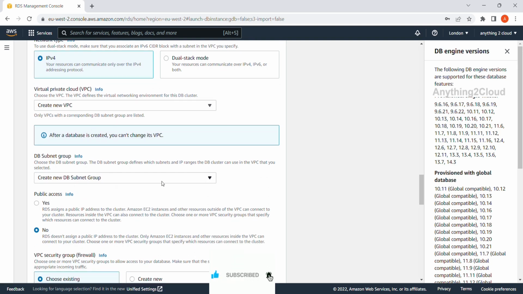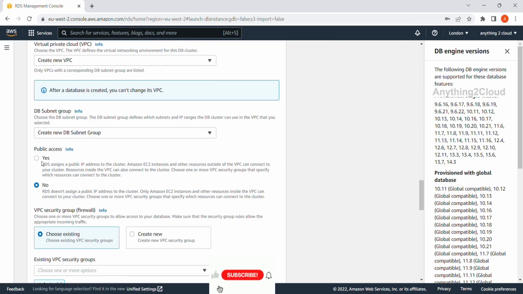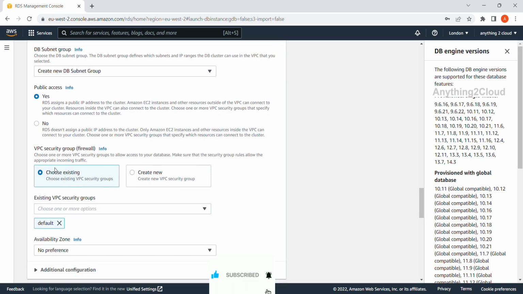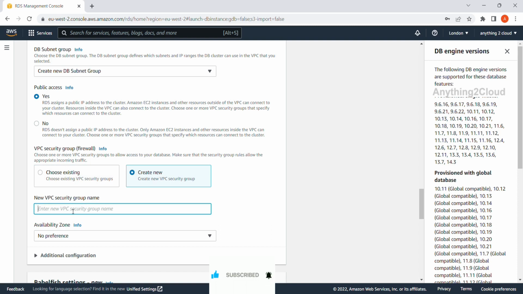For public access, since it's for demo purposes, I'm choosing yes. But in case you want to give restricted access, you can choose no also. For the demo purpose, I'm going to give public access. For security groups, again I don't have anything right now, so I'm going to create a new one here. I'm giving a name here. This is my Postgres security group, so I'm just giving the name Postgres.